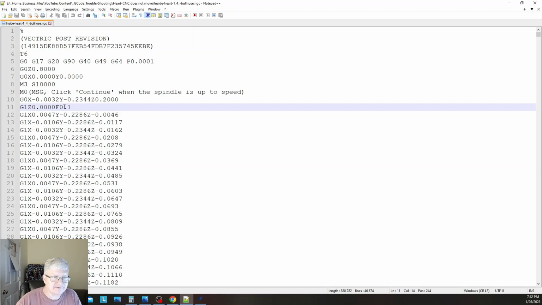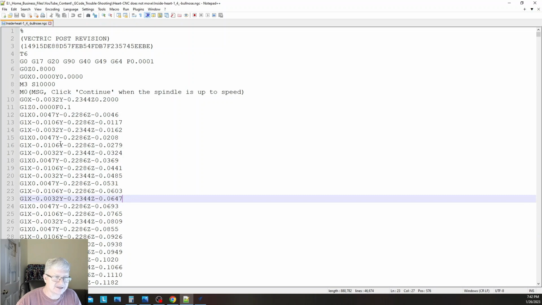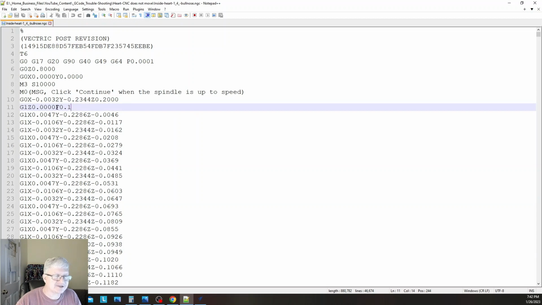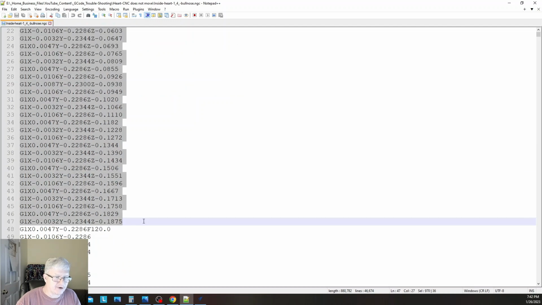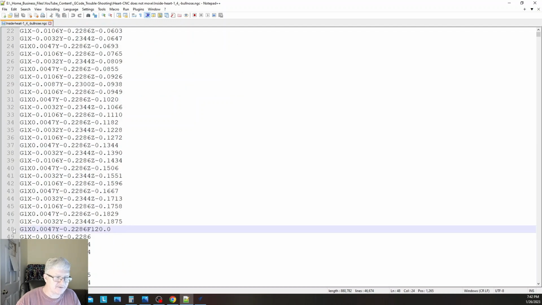Now, if you look here, we have this F, and that F is a feed rate. Every one of these G1s has to have a feed rate. If it doesn't have a feed rate, the machine automatically uses the last feed rate that was referenced. So whichever feed rate was loaded last, this F0.1, that is the feed rate all the way through here, all the way down until we hit this F120.